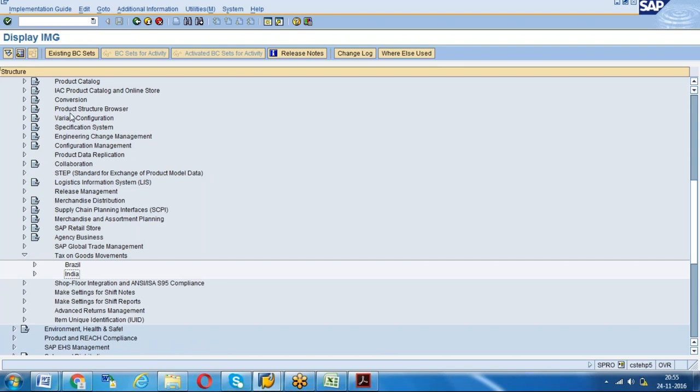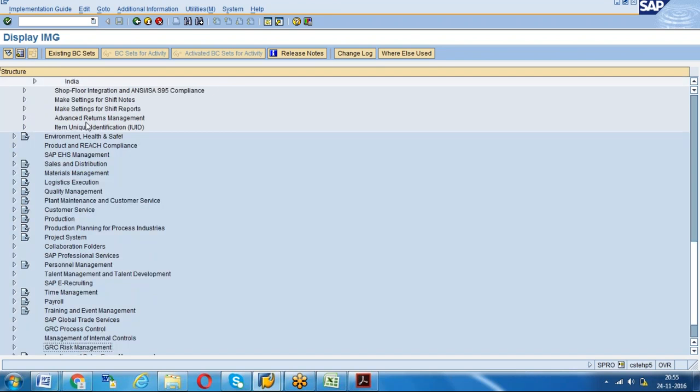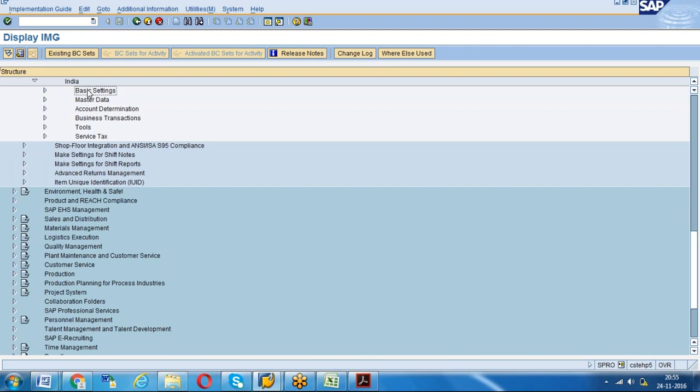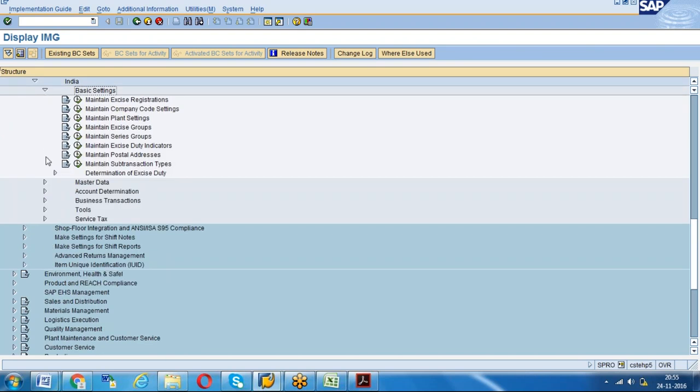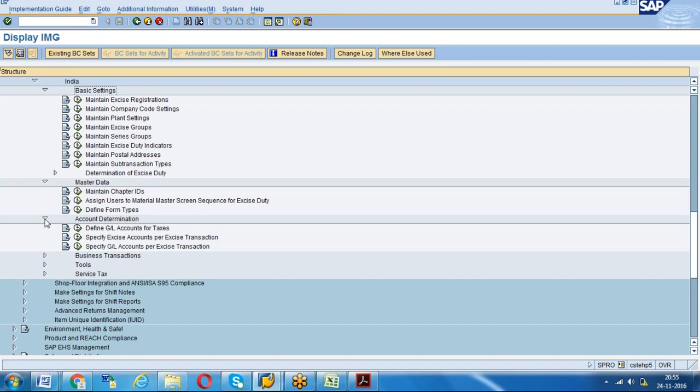It comes in our SPRO, Logistics General, then Tax on Goods Movement. Then when you come to India, here we have the basic settings and master data. The account determination activities and all will happen, which we work on along with FI.